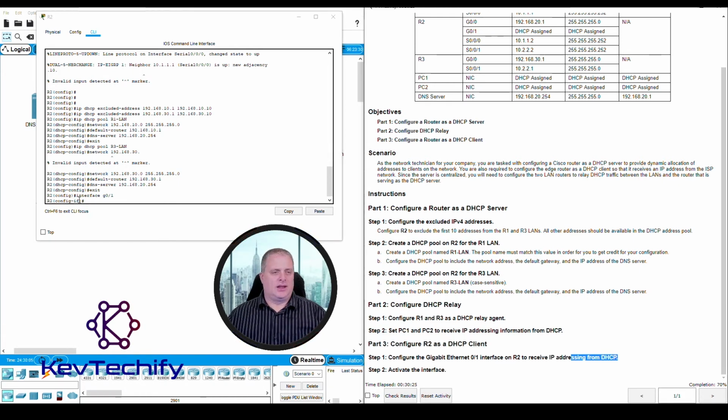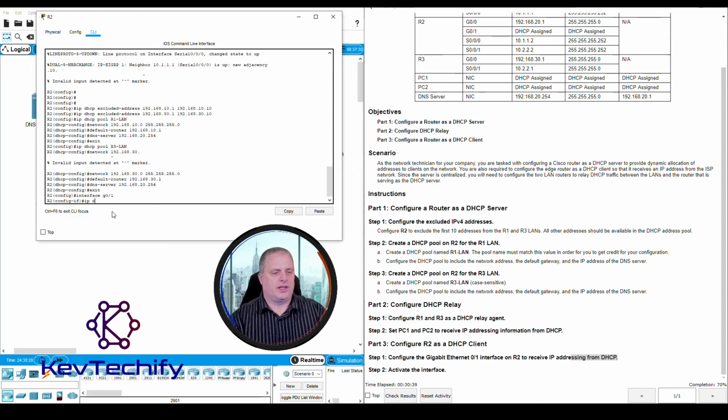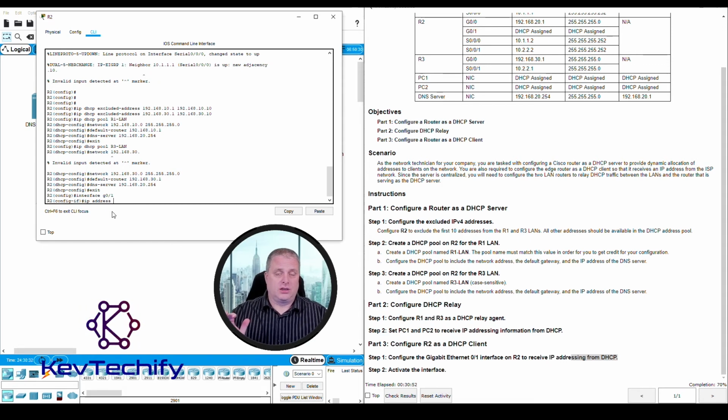And then we have to set it as a DHCP client. It's part of the IP protocol, so we start with ip. Sorry, we got to start that command over. It's IP, because it's part of the IP protocol, and then we are dealing with the address. Normally here, we'd type in our address manually, 192.168.10.30, followed by the subnet, but we're going to set it as a client.